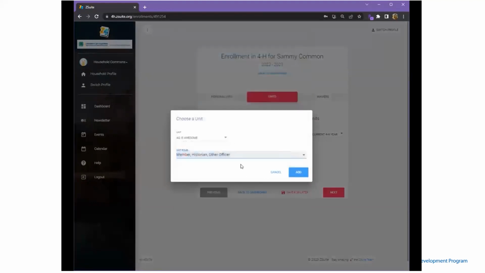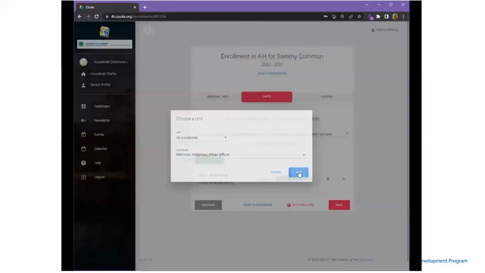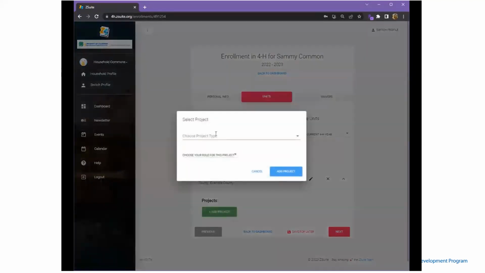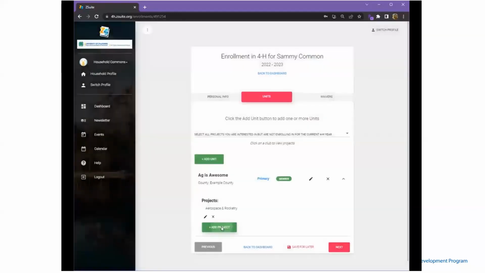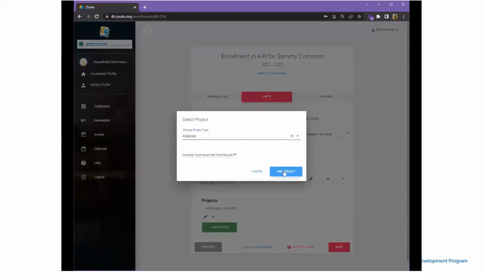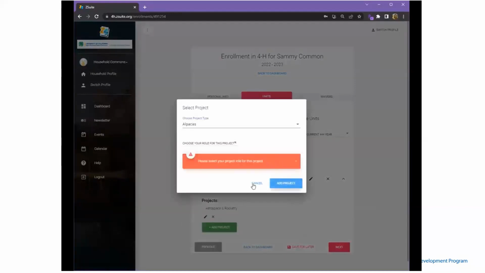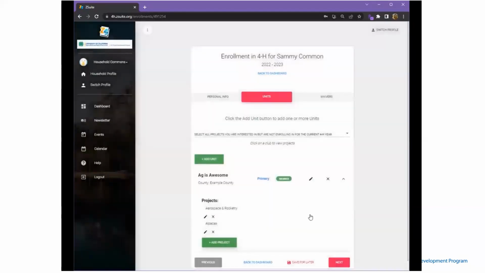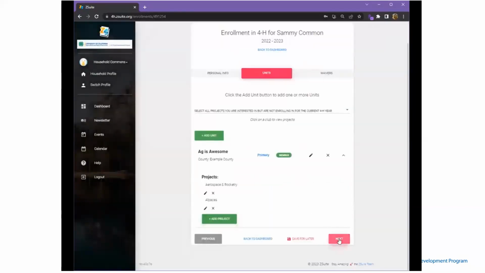Now they can select projects for this unit by clicking Add Project and make a selection from the projects associated with the unit. Select the role for the project. For most use, this will be the member role, but it may include other roles such as junior or teen project leader. Once selected, they will click the Add Project button. To add another project, click Add Project again. If the member role is not selected, they will not be able to add the project to enrollment. Once selections are complete, click Add Project. This completes the unit section.